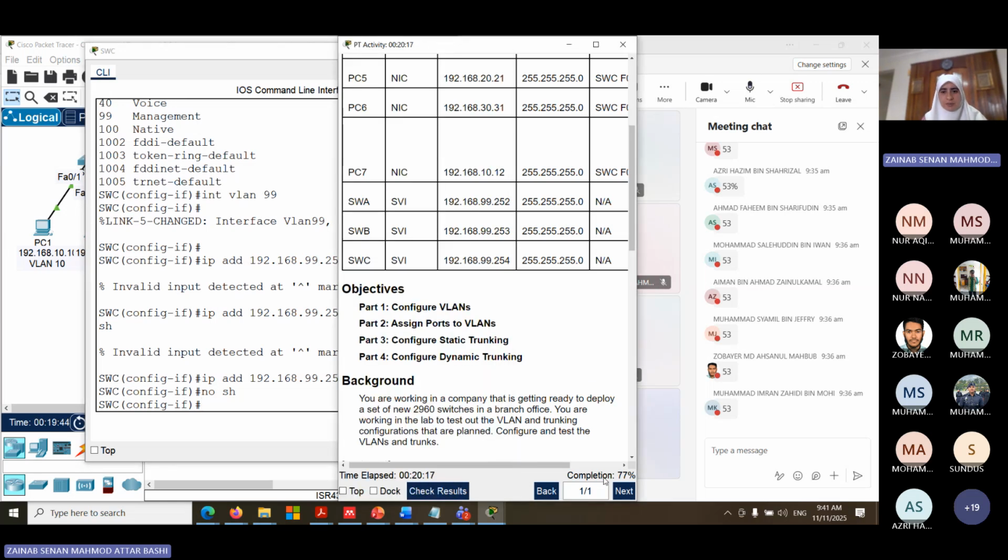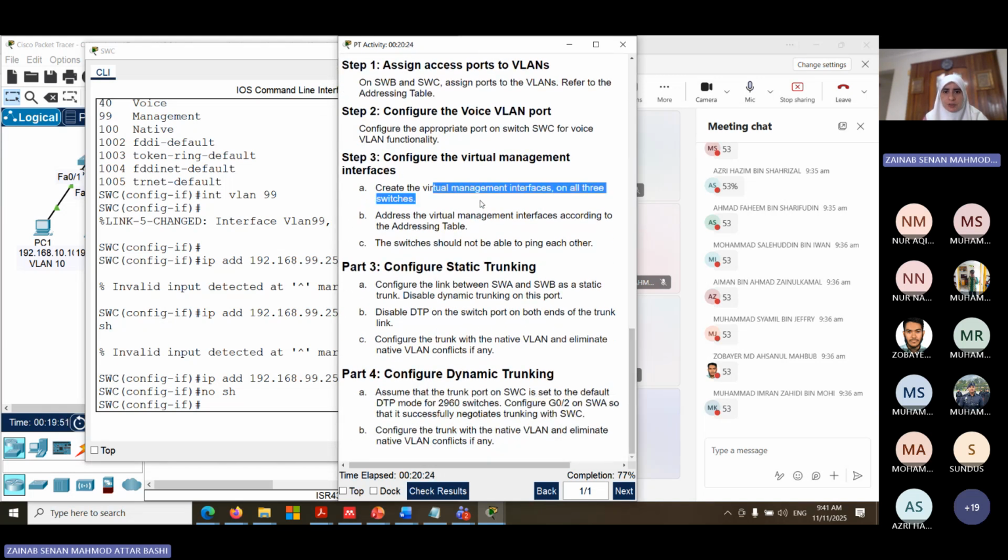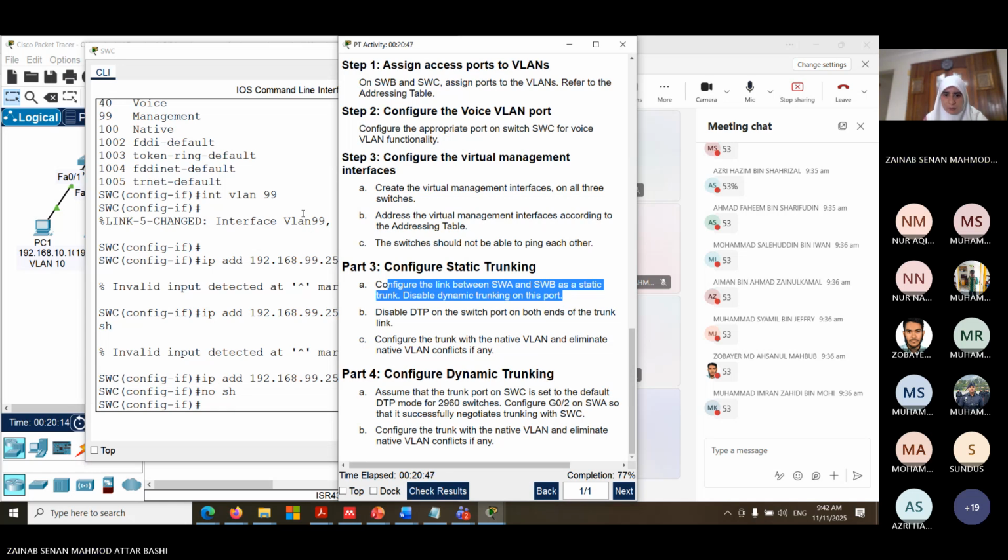Check the completion rate is 77%. That's good news. What's left is, I think, only the trunking. So we did the virtual management interface, already done. So the switches should not be able to ping each other. Fine. Okay, now configure static trunking. Configure the link between switch A and B as a static trunk. Disable dynamic trunking on this port. Okay.